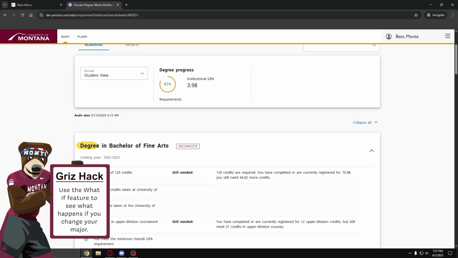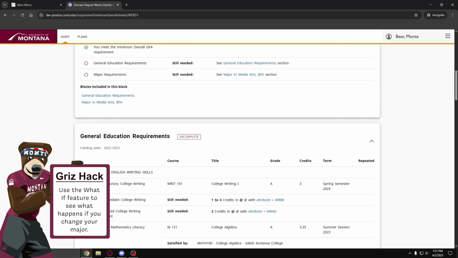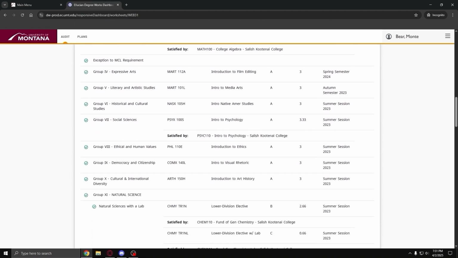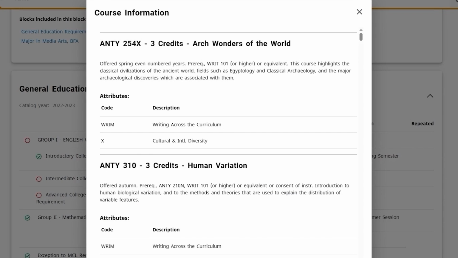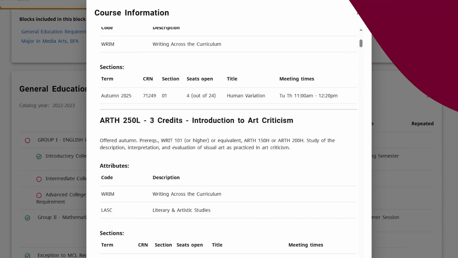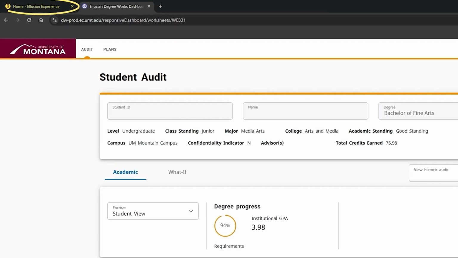Scrolling down, you will see university graduation requirements, general education requirements, and your major requirements. You can click on the attribute or course code links to find out what classes you need to complete. We'll need to come back here in a minute, so don't close out of DegreeWorks just yet. Head back to the self-service portal.